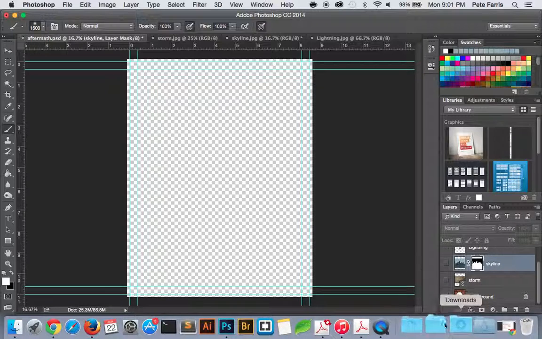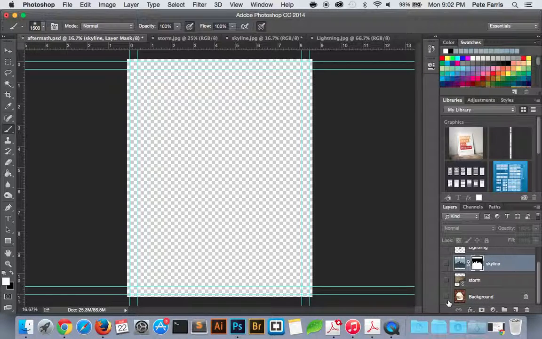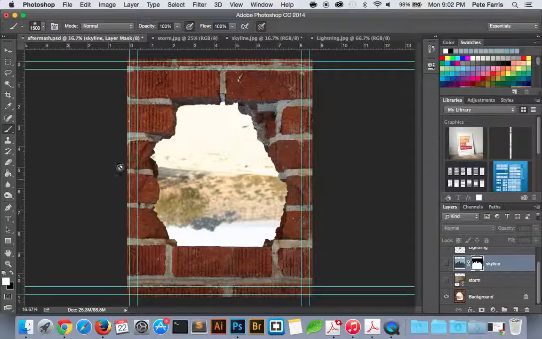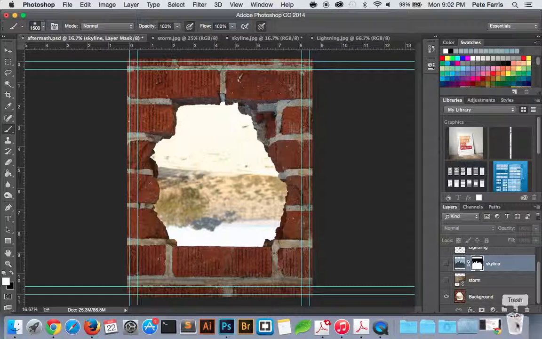All right, and last but not least, I'm going to show you how to make a quick selection using the quick selection tool. It's very similar to Magic Wand, but it's also really powerful. So turn on your background layer. In this case, it actually should be the bricks layer.